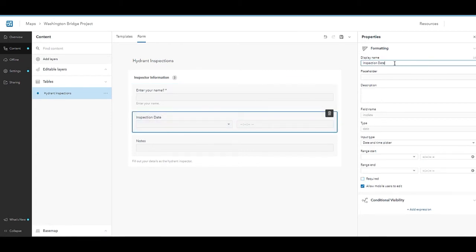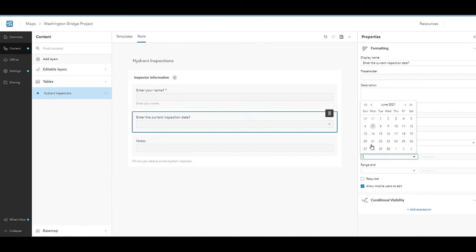I can also change the display name from the field name to this question. With the date field, I can do the same thing and make the display name enter the current inspection date? And then I can say, don't use a date and time picker, instead use the date picker. And I can set the date range from yesterday till this Friday. This will make it so that as mobile workers enter that information, if they go outside the bounds of this date for the inspection, it will snap back and not let them enter anything besides this date range.